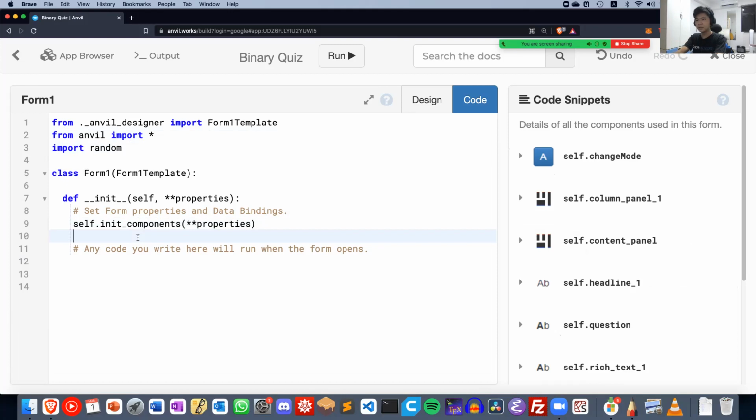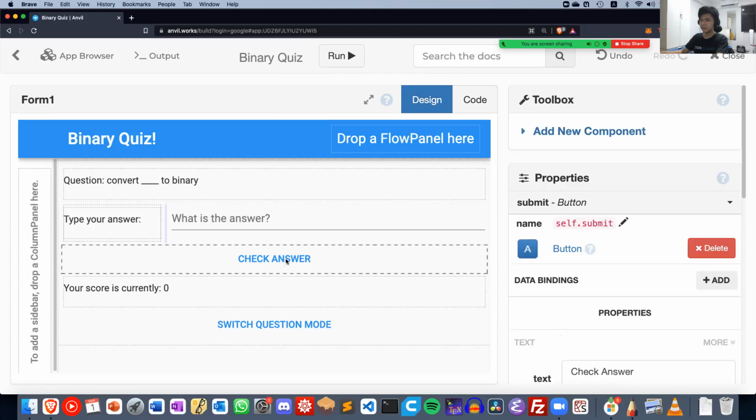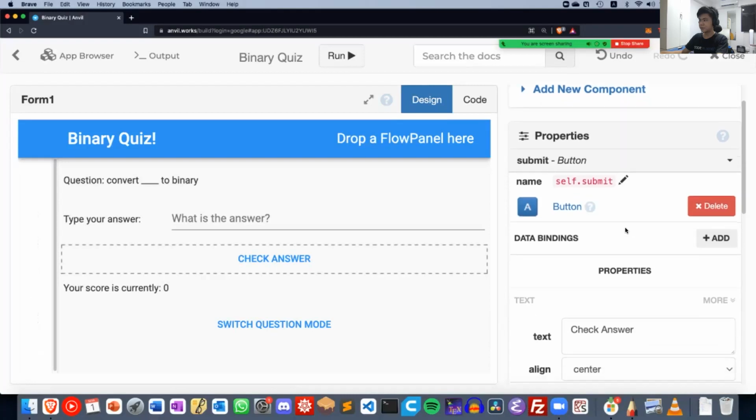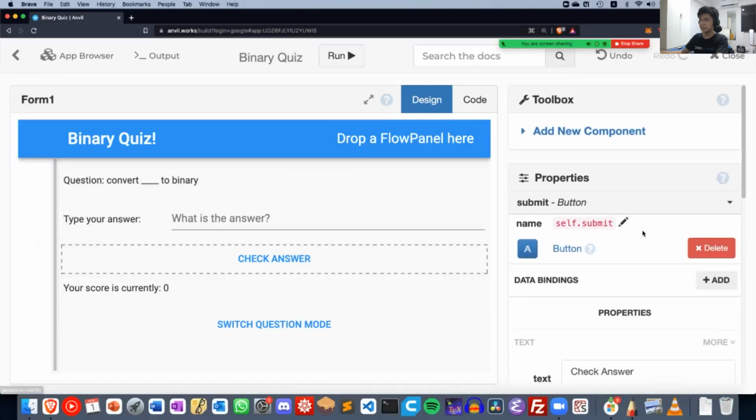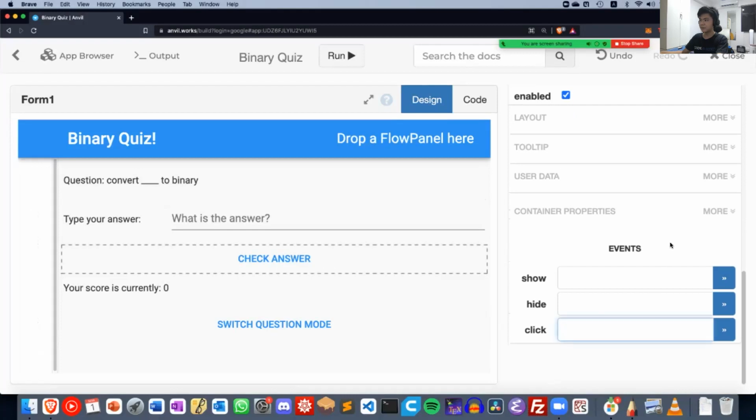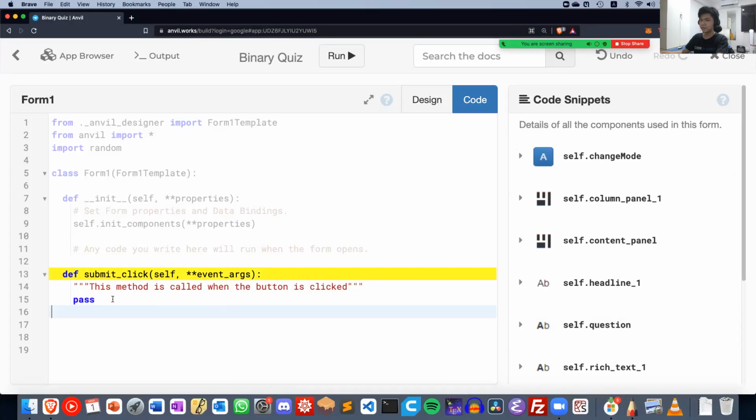Okay, so I'm going to create a function. When the user clicks check the answer, we're going to need to add an on click handler. So we click on the check answer button, which is the submit button, self.submit, and we scroll down all the way to events. We go to this click, and click the blue button over here. We see that it creates an on click handler. So when this button is clicked, we're going to want to generate a random number.